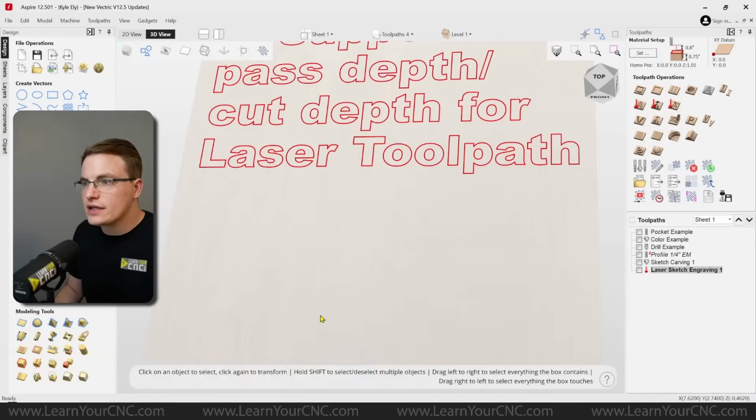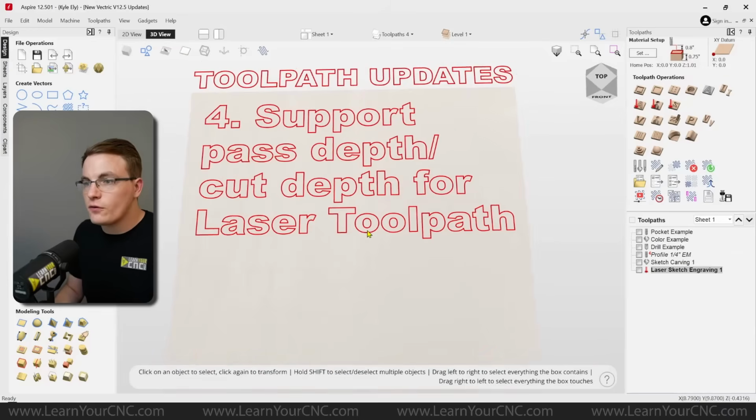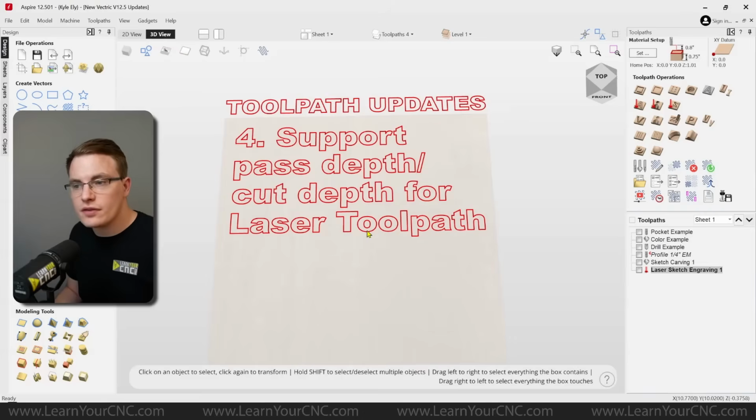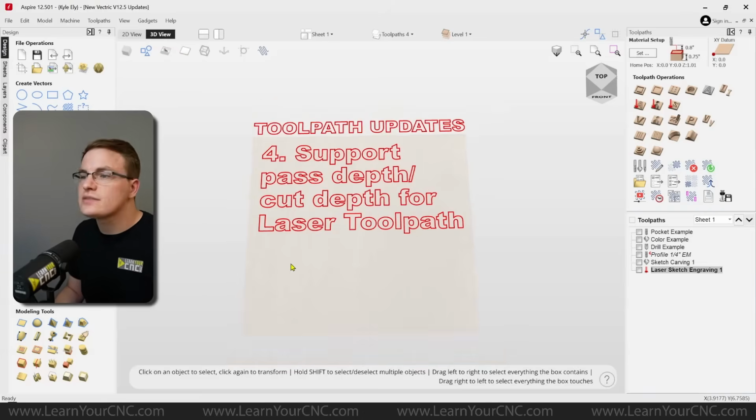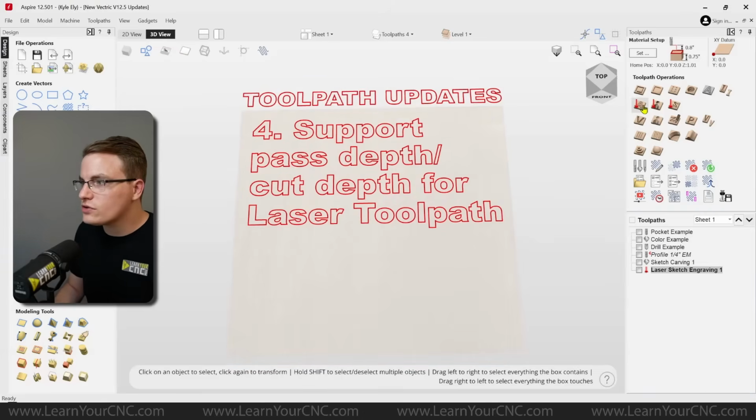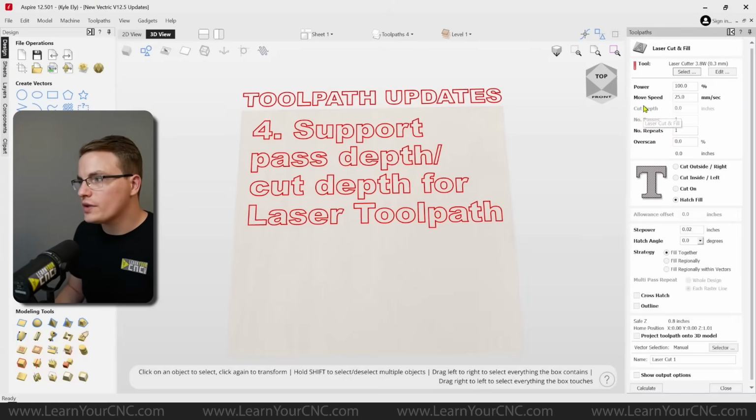And that update is support for the pass depth and the cut depth for the laser toolpath. And this is specifically for those of you with the laser module with the laser cut and fill toolpath. So if you open that one up, in previous versions, they did not have the cut depth or number of passes in there. And they just added a few more features in there to be able to have a little bit more control over your laser toolpaths. So for those of you using lasers, check out this toolpath. A lot of cool new features in there for you to explore.